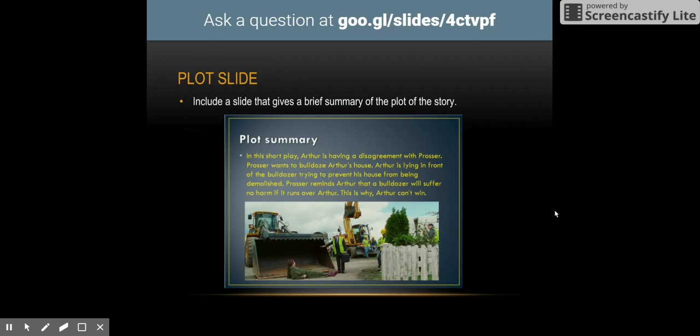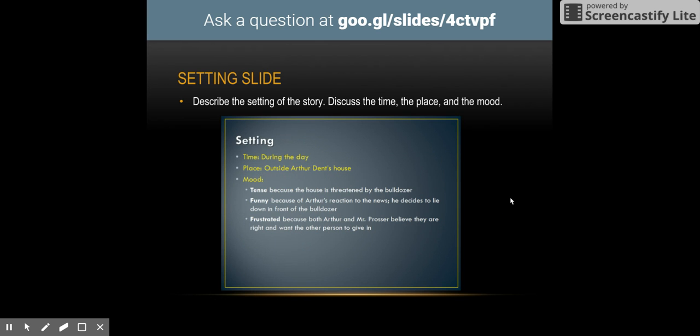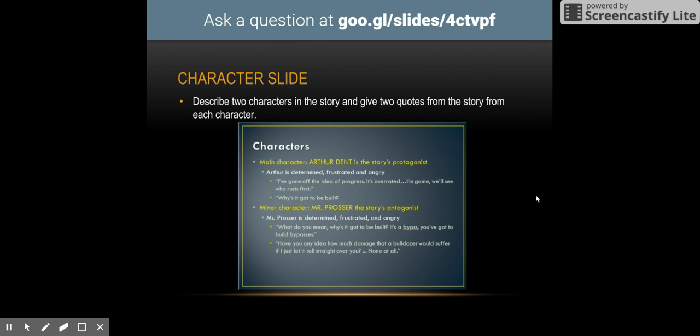Then you include a plot slide. Include a slide that gives a brief summary of the plot of the story. You can see a short summary and a picture. Setting slide. Describe the setting of the story. Discuss the time, the place, and the mood. Character slide. Describe two characters in the story and give two quotes from the story from each character.